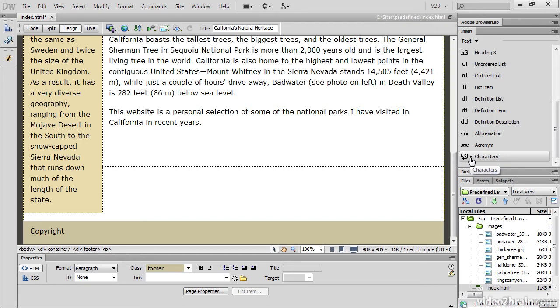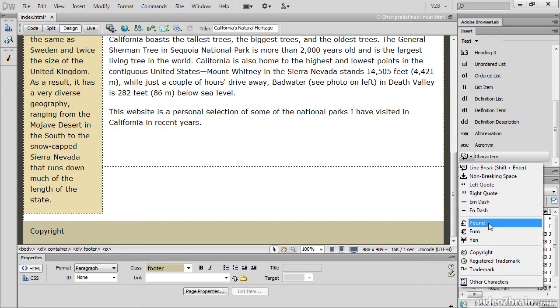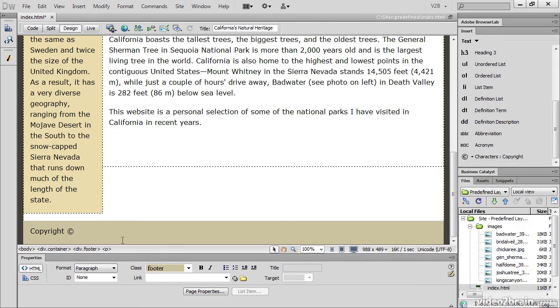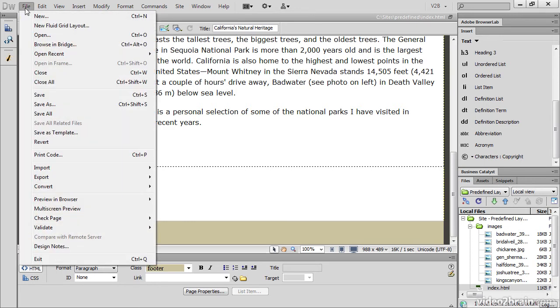If I click that down arrow there, you'll see that there's copyright there. Just click that and it's put copyright in there. Put the cursor back in and then the year 2012 and my name David Powers. And then save all your hard work.